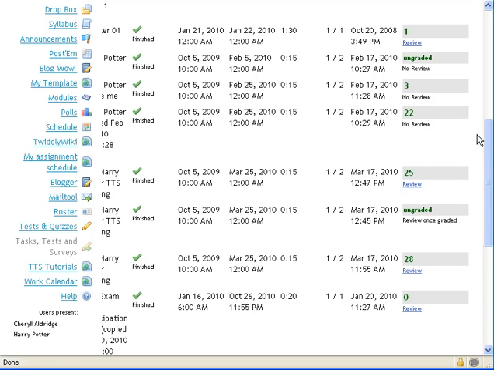If the instructor allows review, then the review link will be active. Otherwise, it will display the text no review. Review is available to the students to view their answers or instructor feedback, depending on the published settings that the instructor chose for the assessment.